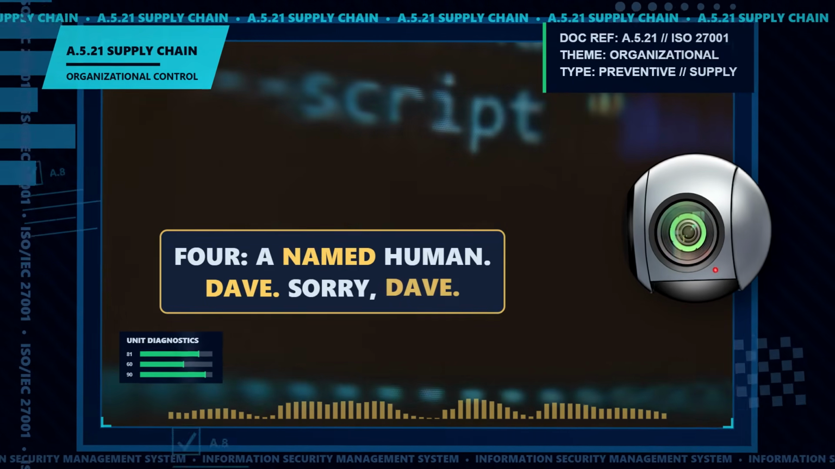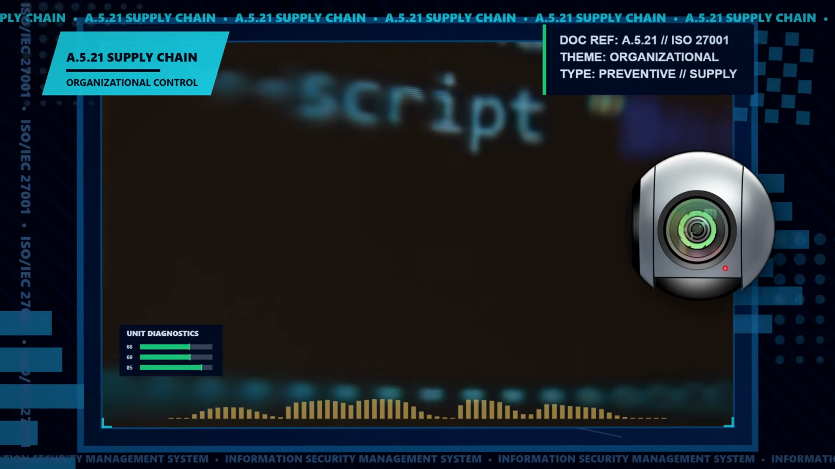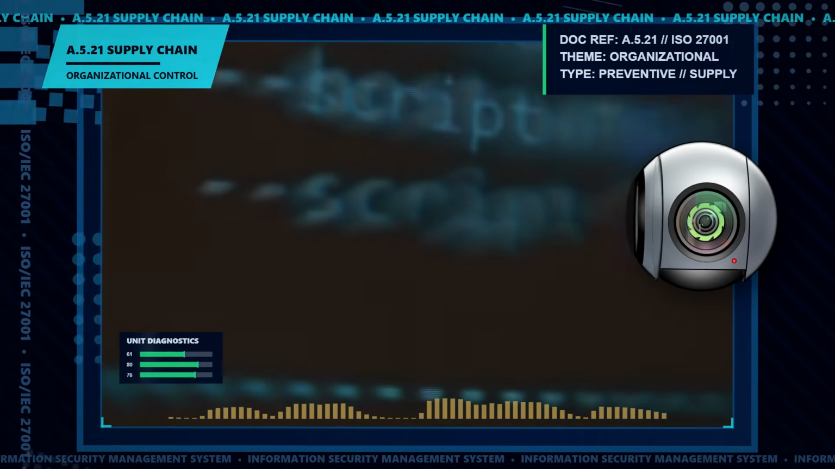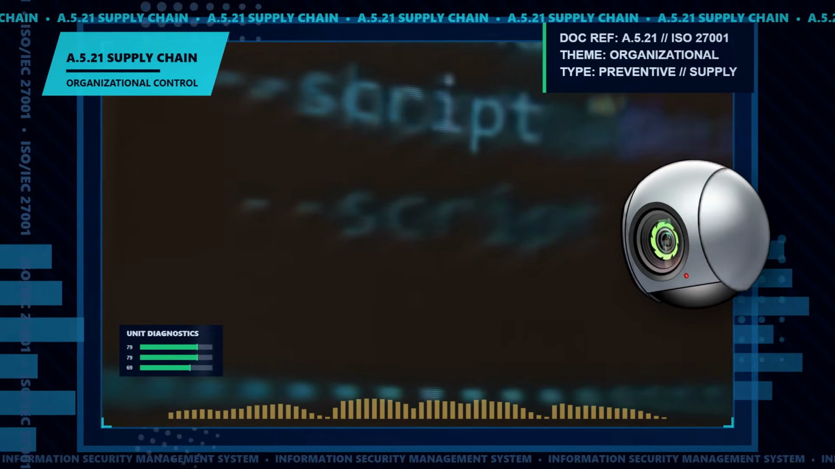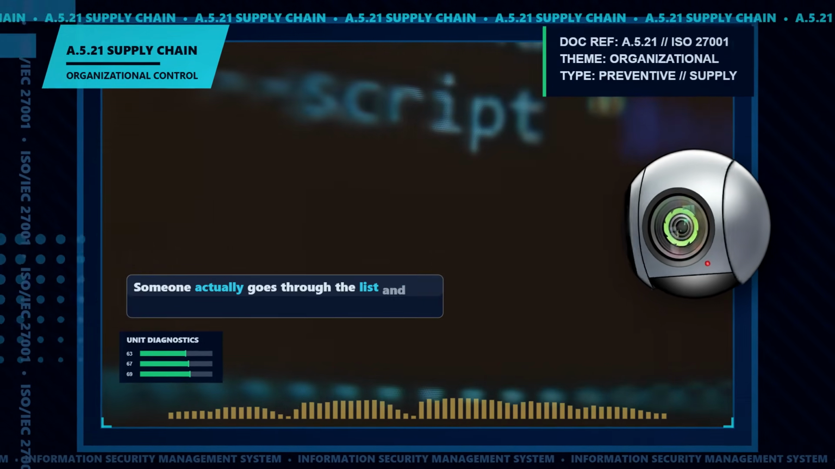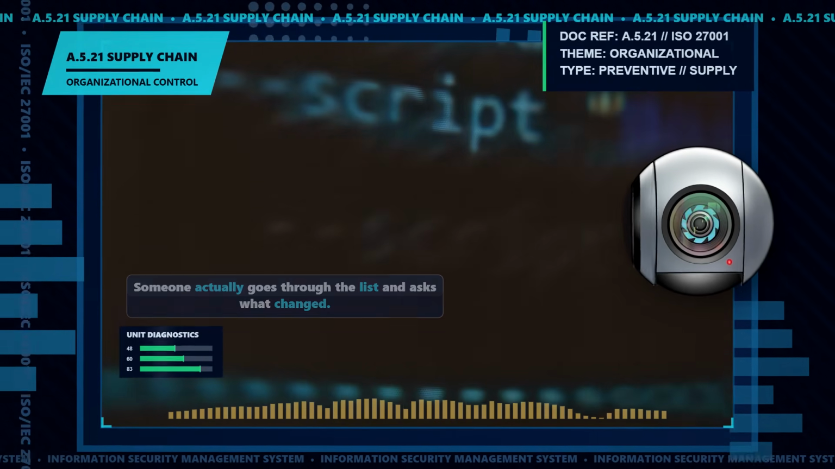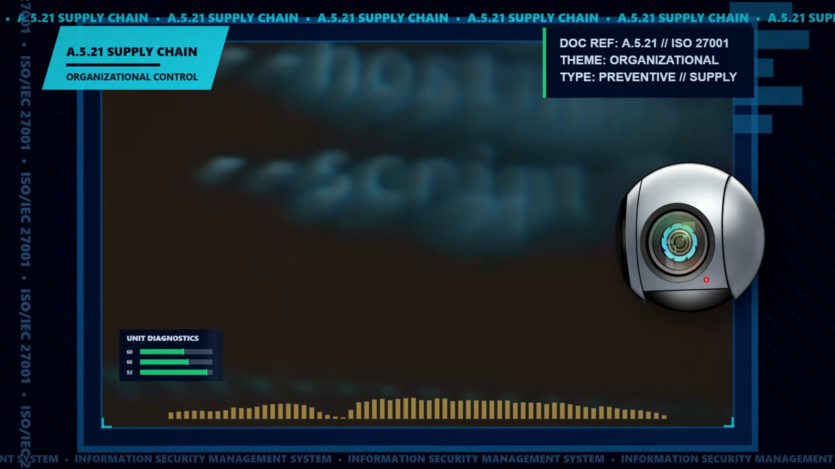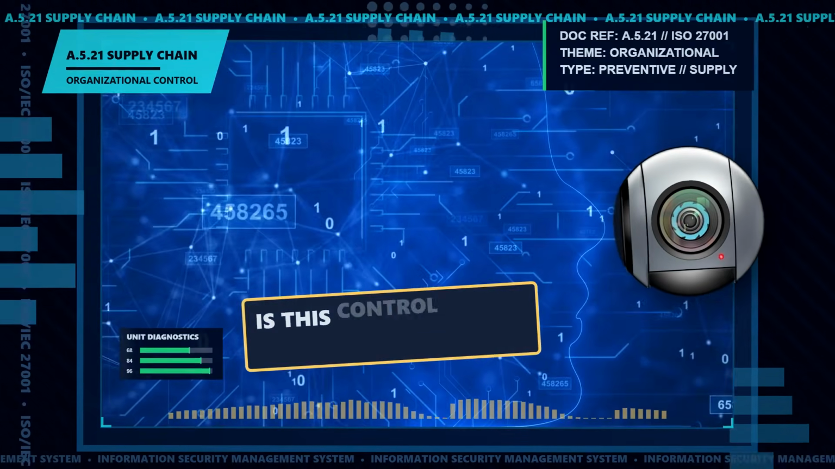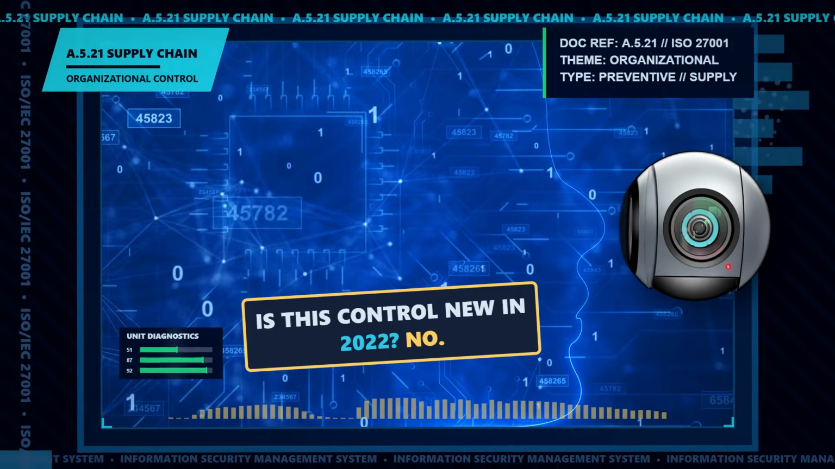4. A named human. Dave. 5. A cadence. 30 minutes once a quarter in the calendar, where somebody actually goes through the list and asks what changed. If it is not in the calendar, it is not a process. It is a wish.